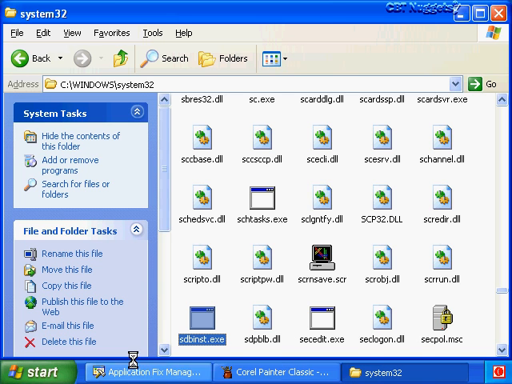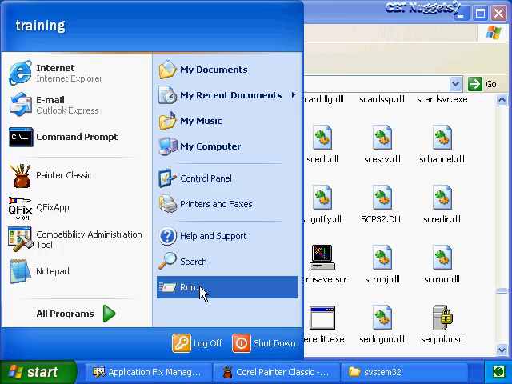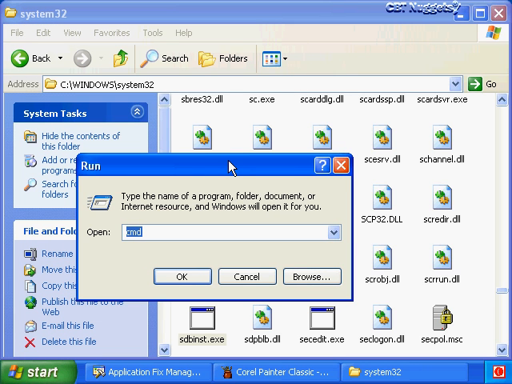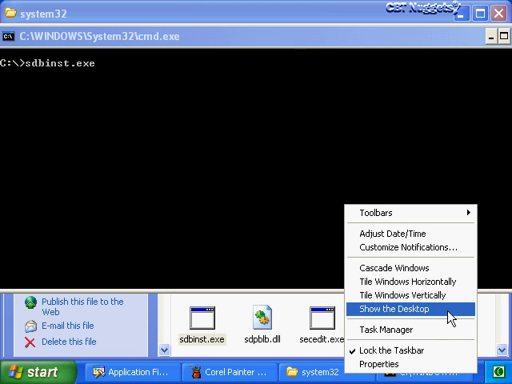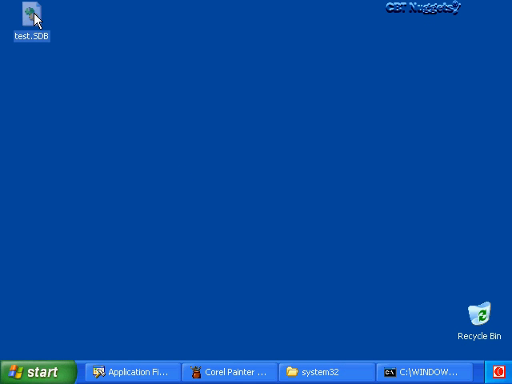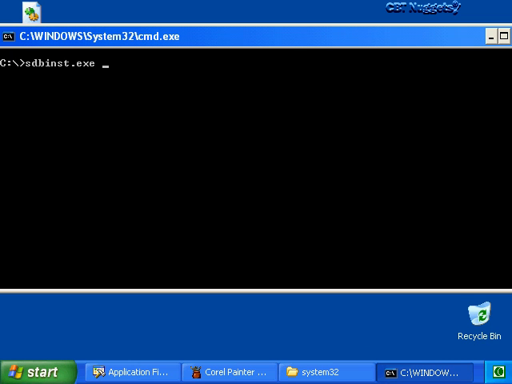We open up a command prompt by clicking on Start, choose Run, type in cmd to fire up a command prompt. From our command prompt window, we type in sdb-inst.exe, and then the file path to your custom database. Our database is located on the desktop. Let me show you a little trick here. We're going to save a little bit of typing time. I'm going to right click on the taskbar, show the desktop. I'm going to select this custom database, drag it on top of our command prompt, drop it in.